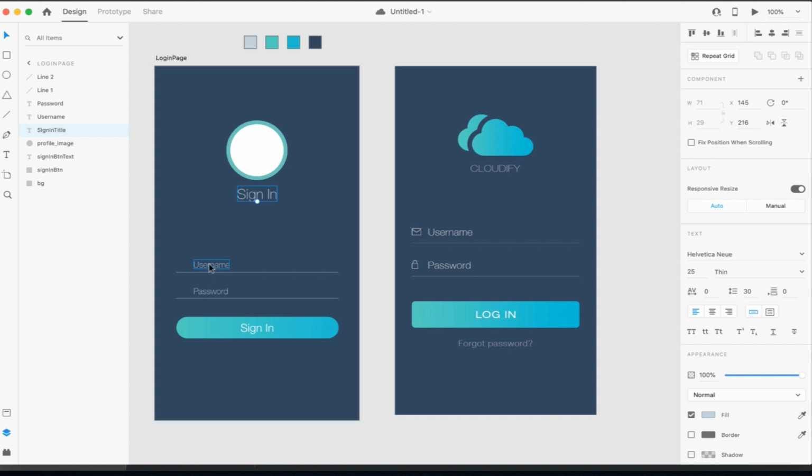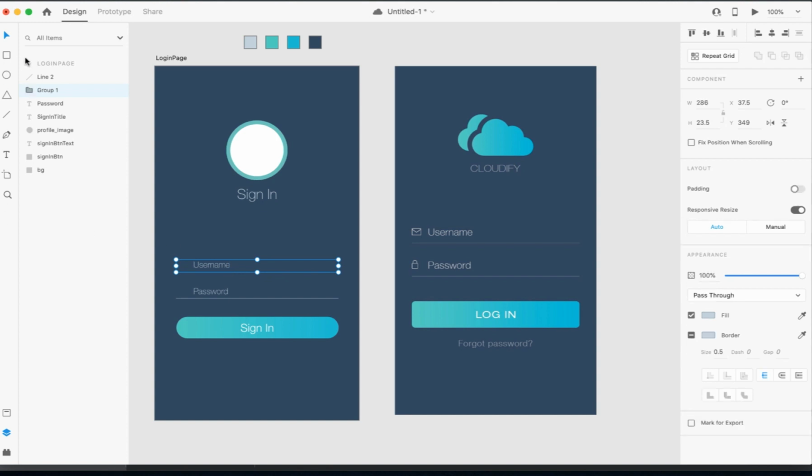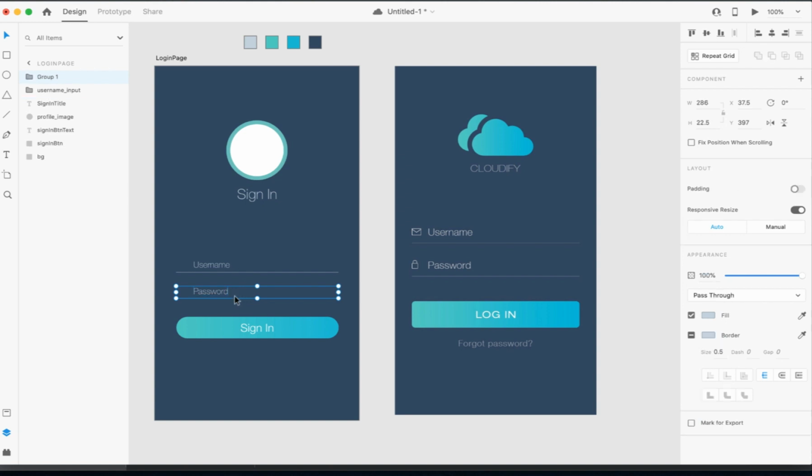So we have a field here, so I'm going to group this field. I'll click on the username and press my shift key and click on the line. Then I'll just press Ctrl G, or Command G if you're using a Mac, to group it. Once that has been done, I'll rename this to username field or input. I'm going to use input. Likewise for the password, I'll select and group, and I'll rename it as password input. So we have our design a little bit organized.